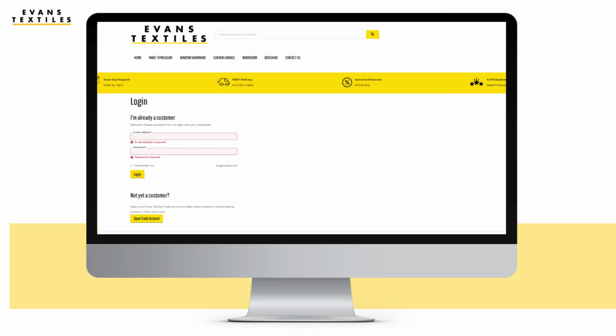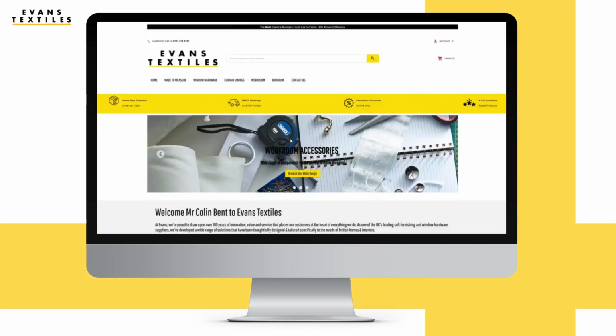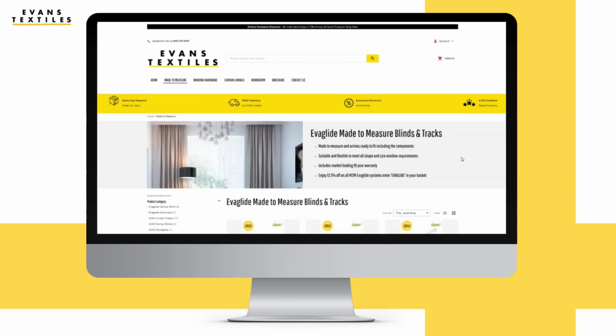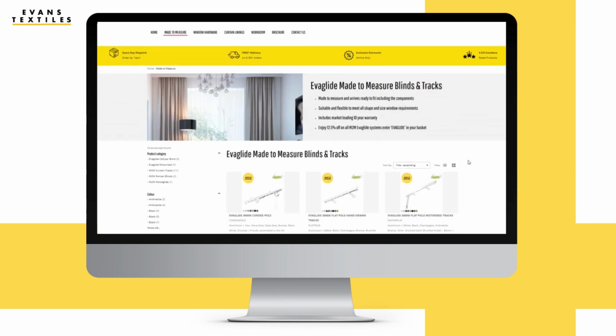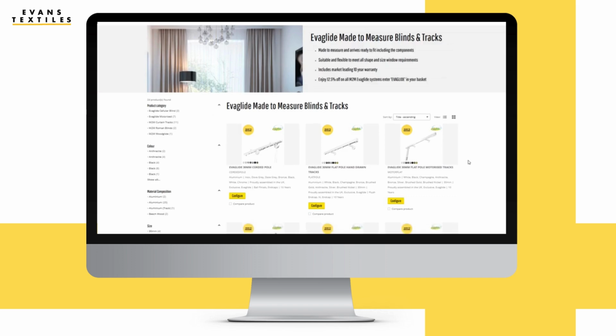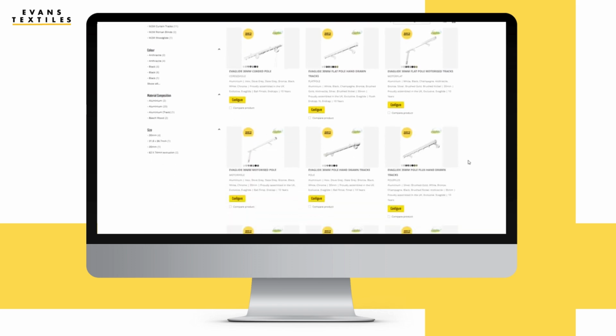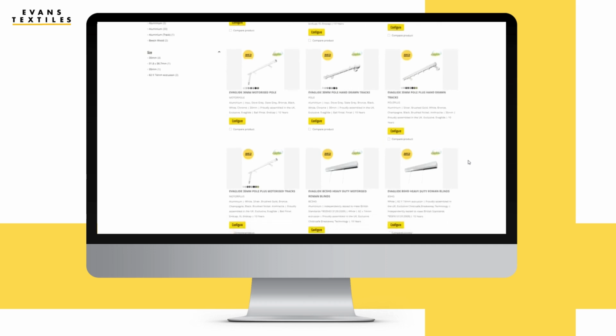Once logged in, simply navigate to Made to Measure on the main menu on the website. From here, you'll be able to select on the drop-down whether you wish to create a made-to-measure track or made-to-measure blind. Build your made-to-measure curtain track or blind.